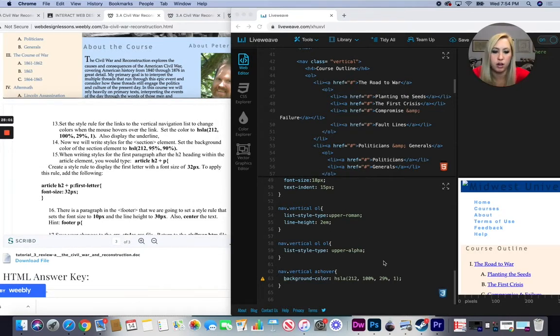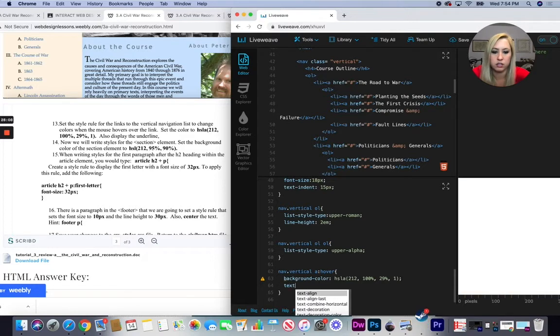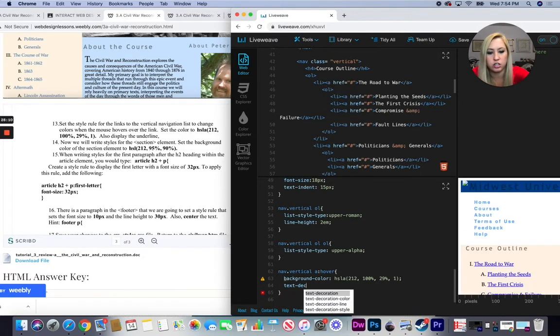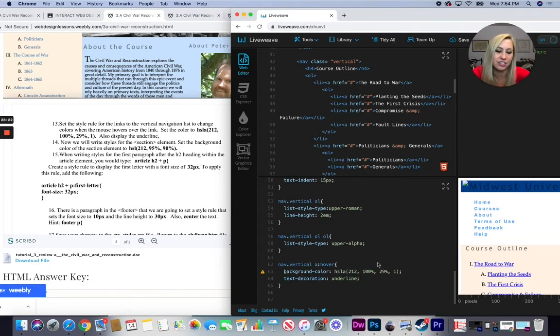And the second part of 13 has us add in text-decoration: underline. Although we do know it's a default for a web address to have the underline, so it's not going to change anything. Typically we add text-decoration: none to delete that underline, but it wants us to make sure that it appears. So text-decoration: underline, we want that to appear.